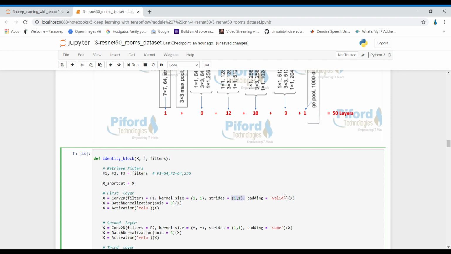I have used padding valid and padding same in this whole code. If you are not aware of what padding same and padding valid are, in the comment section I have added a link which will explain them with proper examples, so that you will have a proper understanding of why I'm using padding valid and padding same, right? So I'm using padding valid over here, and this is the input which we are providing to it. This is the actual input value, right?